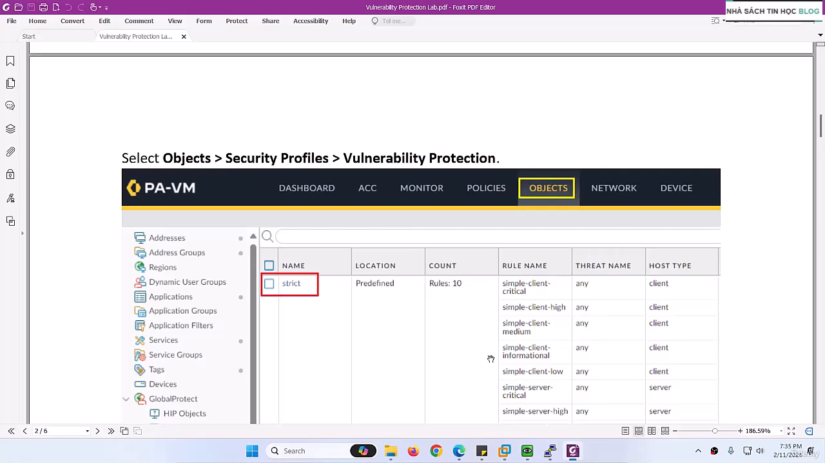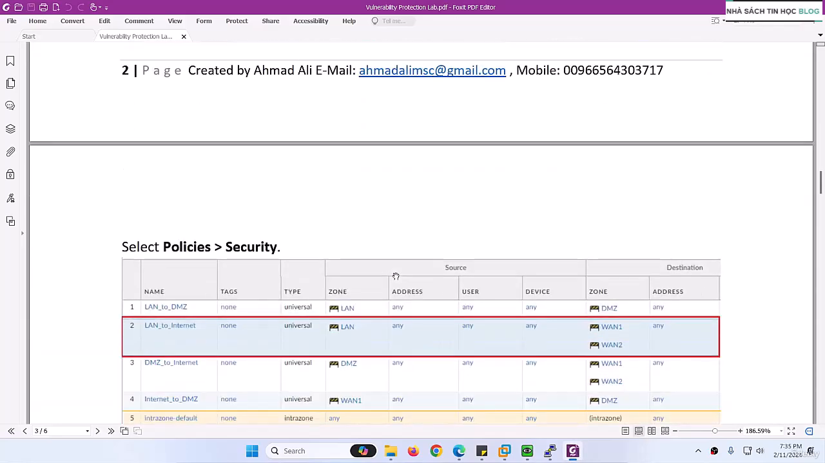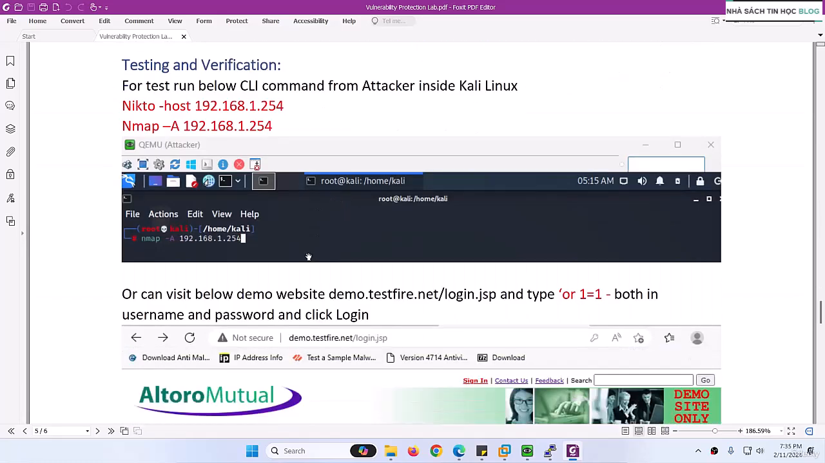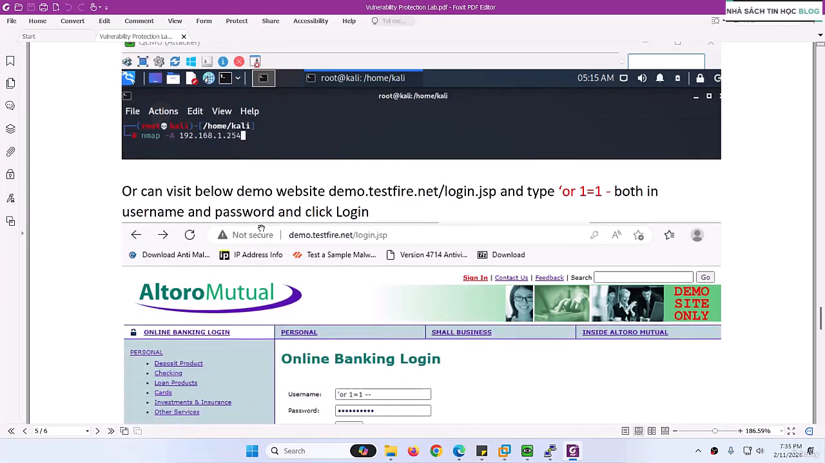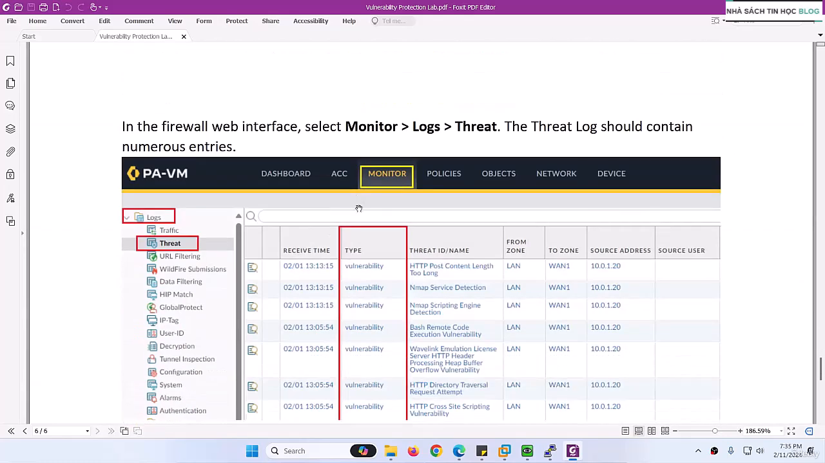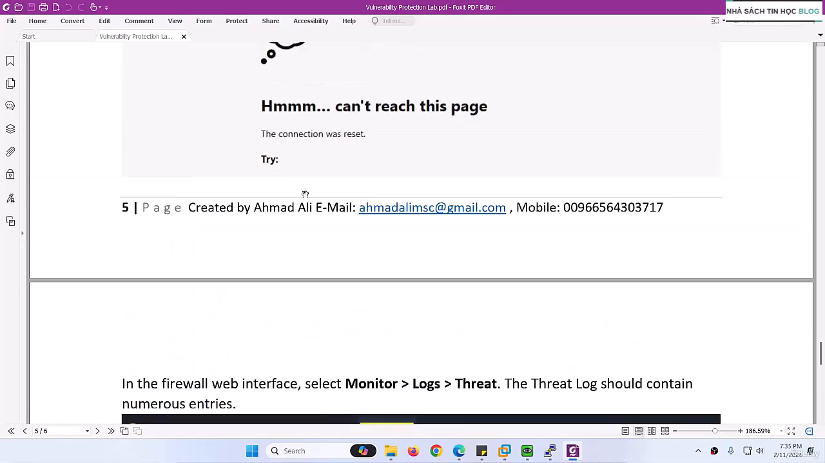Okay, for test purposes, we have already done these steps. We can run CLI commands from here. One is Nikto and another one is Nmap. Also, we can check the vulnerability through this website. I will show you all of these, and after that, we will verify the logs and monitor logs and threat.